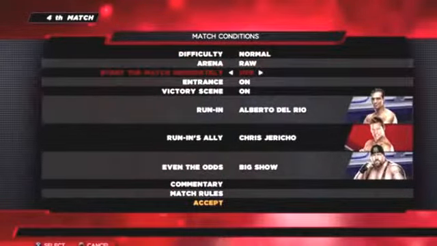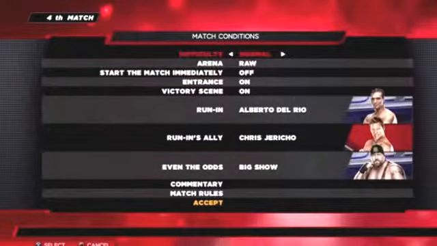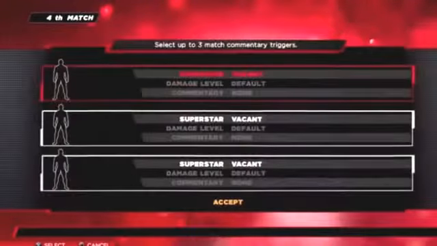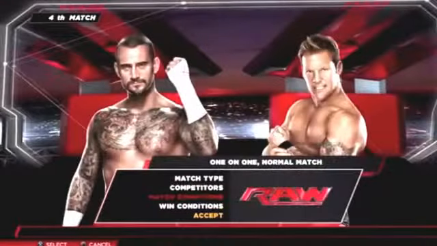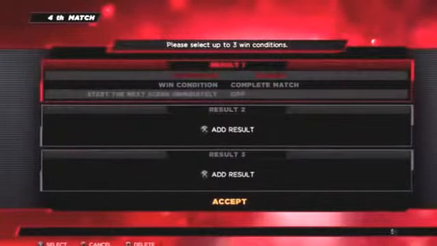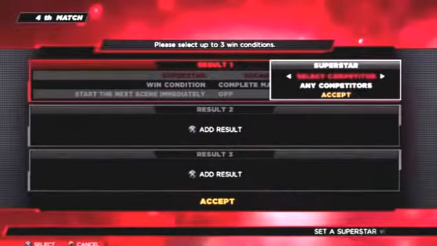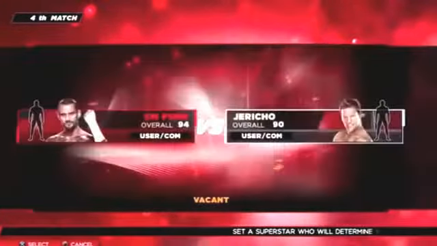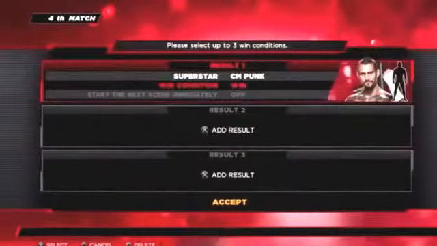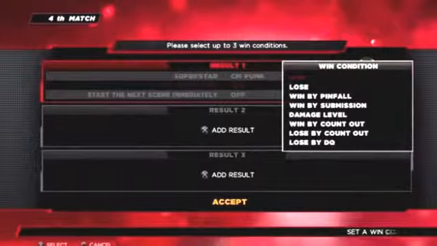Start the match immediately, we're going to turn that off. Entrance on, victory scene on. Arena is Monday Raw, normal. Now here's the thing, match conditions. You can set up match conditions if you want. Win conditions. For win condition number 1, you can choose a team or a superstar or any competitor. So I'm going to put CM Punk must win. That's the rule, he must win.